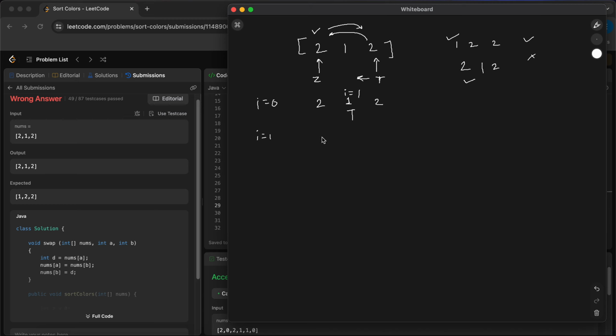So what is going on here? Suppose I am taking one example, suppose 2 1 0. Yeah, suppose I'm taking this example. Or suppose this example I am taking, 0 2 1. Okay, so what is happening here for zeroth? Maybe the same example we can see.